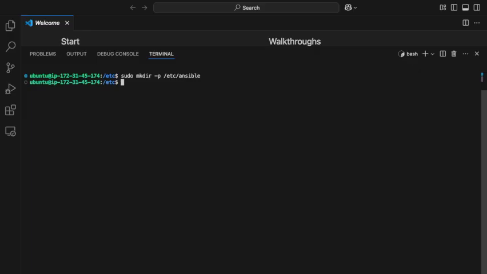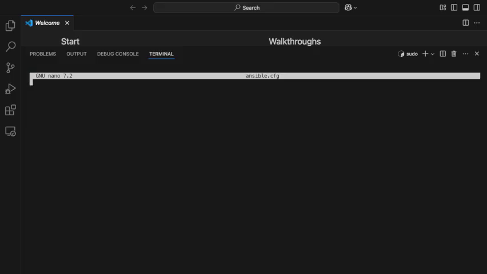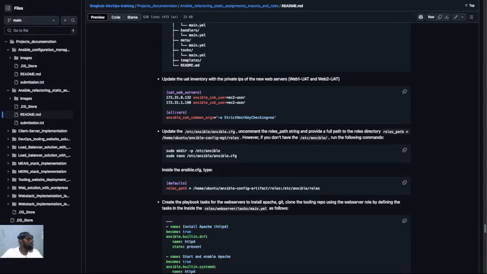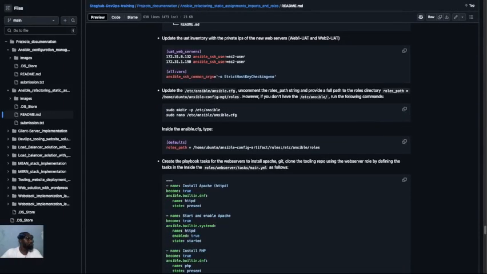So based on that, now I can do Ansible. Now, you need to do sudo nano ansible.cfg to create the config file. And basically what you need to put inside the config file is just to point it to the location of where you keep your roles. So you're just going to point it to the location of the roles.